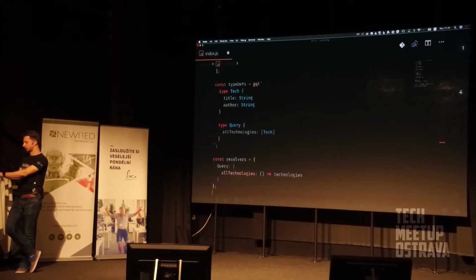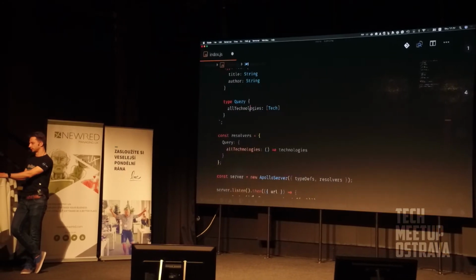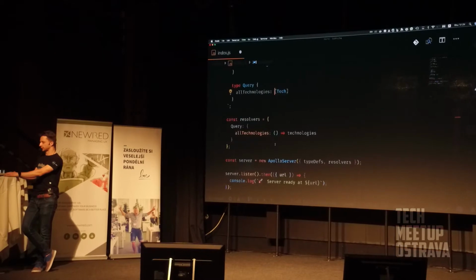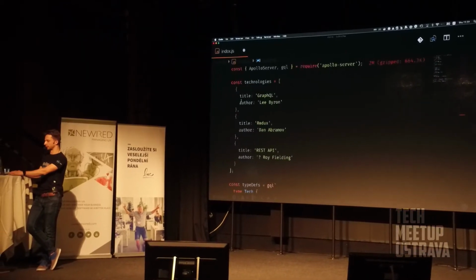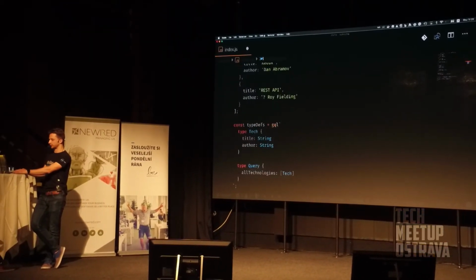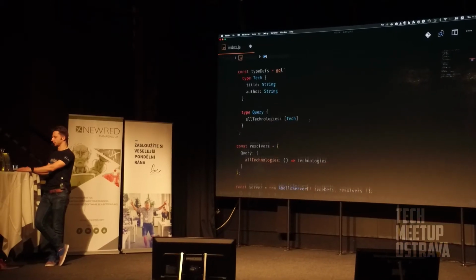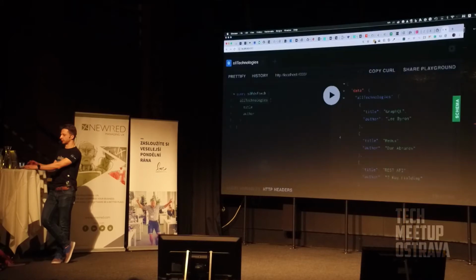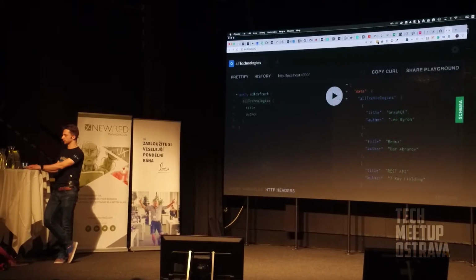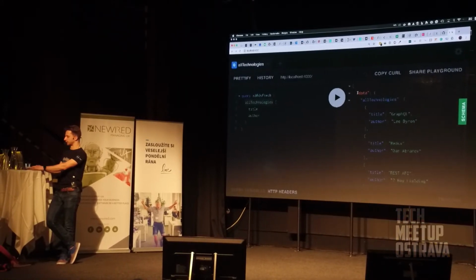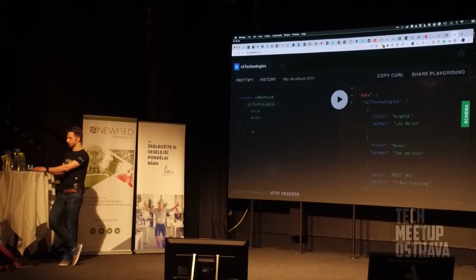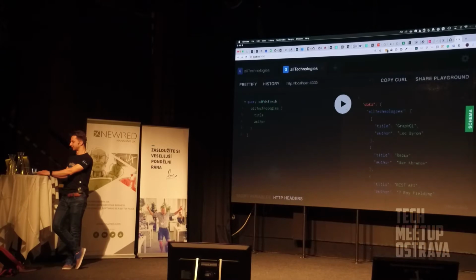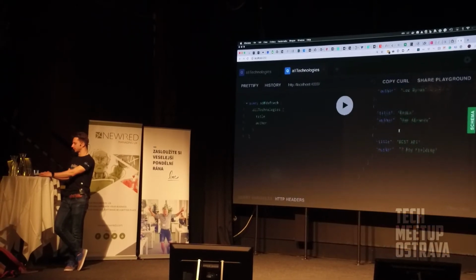So it is here. It returns an array of tech and resolves from just mock data, right? With the same structure that I need, title, author, right? So I have this allTechnologies, the query that is exposed, and I run it, and I get this data. For you to see that it really works, I'll just copy it. So it's really fast.